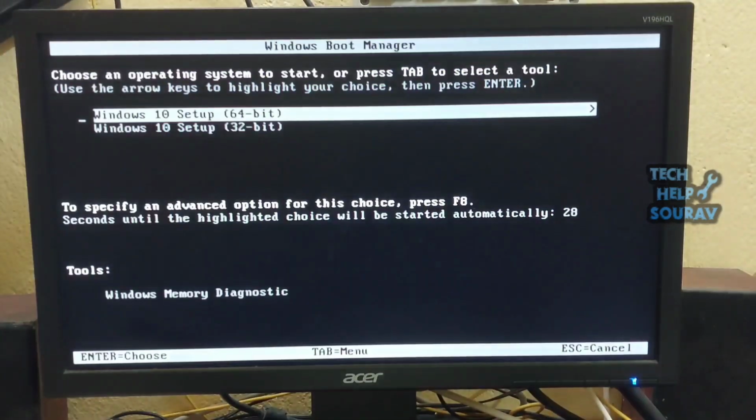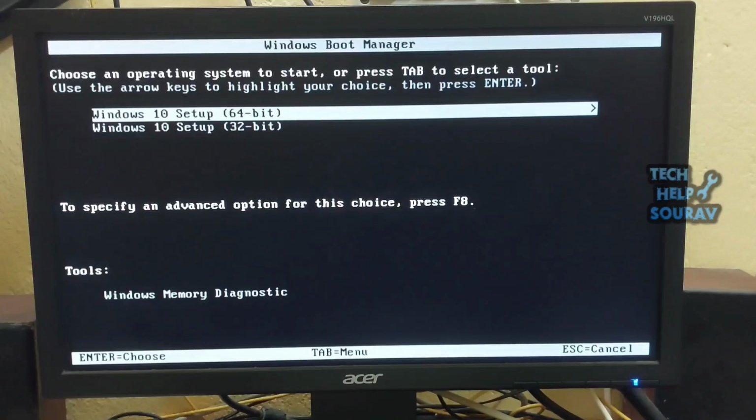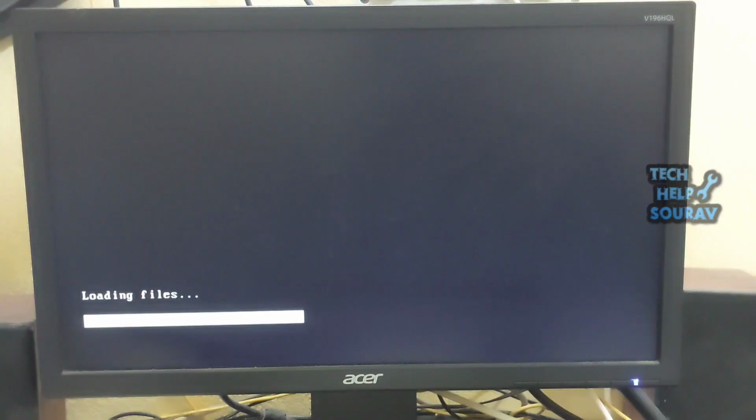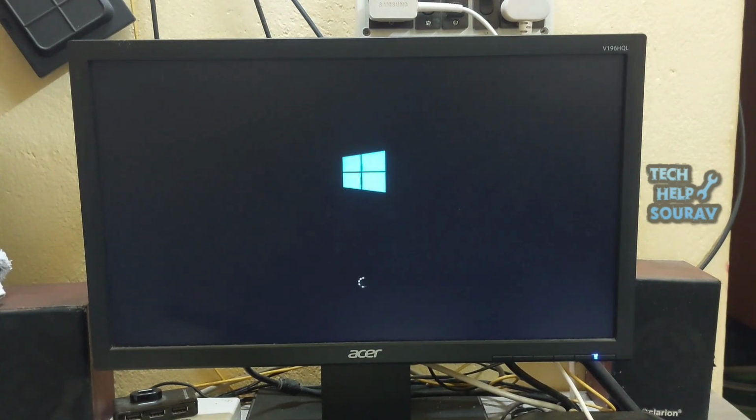You can also make a multi-boot USB drive in this way, because the advantage is that you do not have to make a separate USB stick for Windows 10 and Windows 11 separately. This is the advantage of Ventoy software. You can also make a multi-boot USB drive in this way and process it very easily.